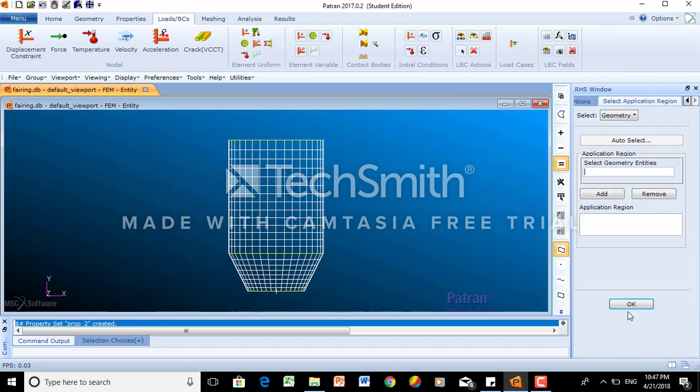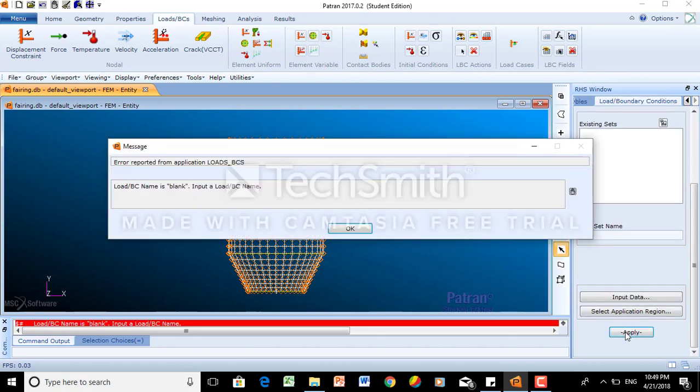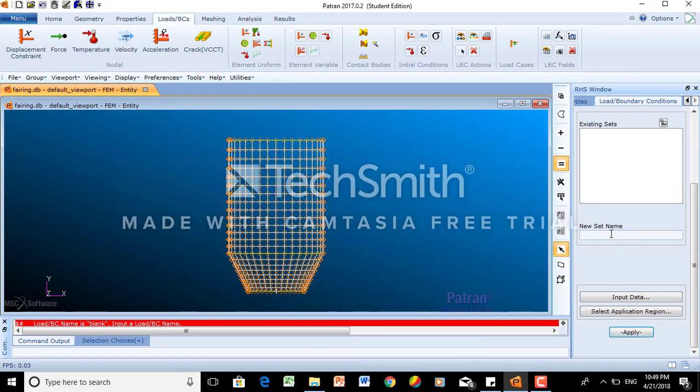Click on Select Application Region. Under Geometry Filter, select FEM. Click on Application Region and select the entire model. Click Add. Then make a click on OK and then in Apply. Don't forget to enter the new set name.